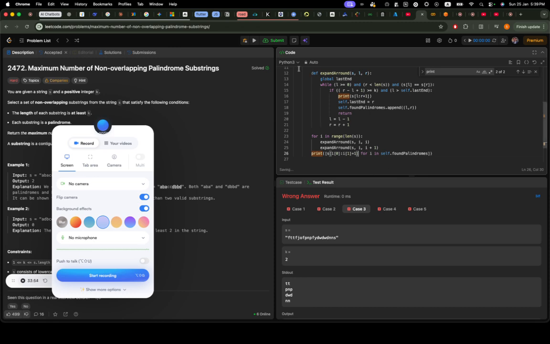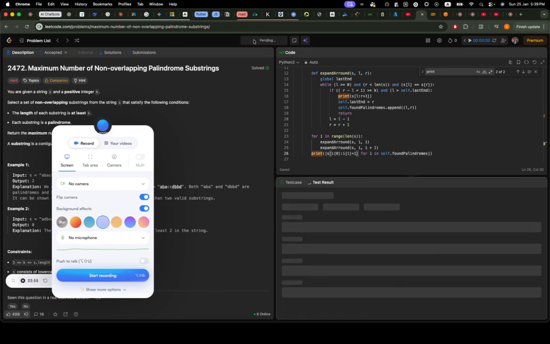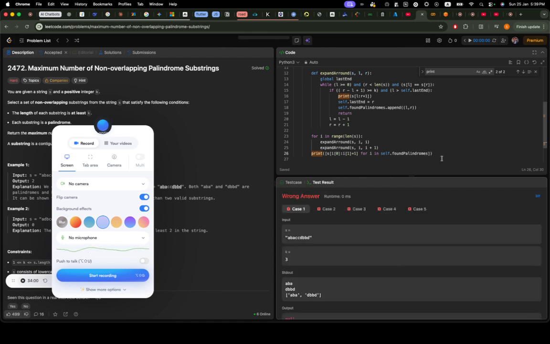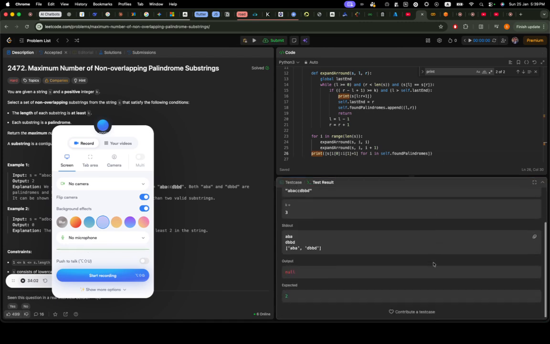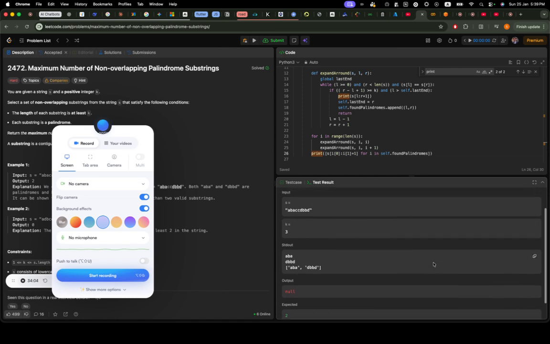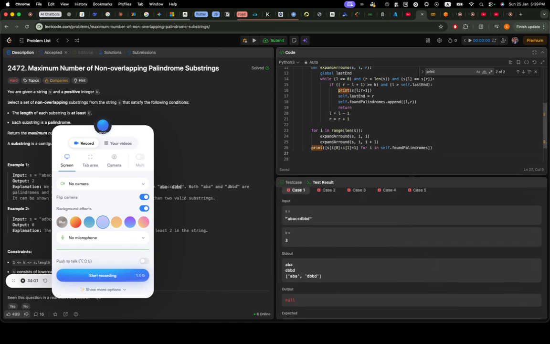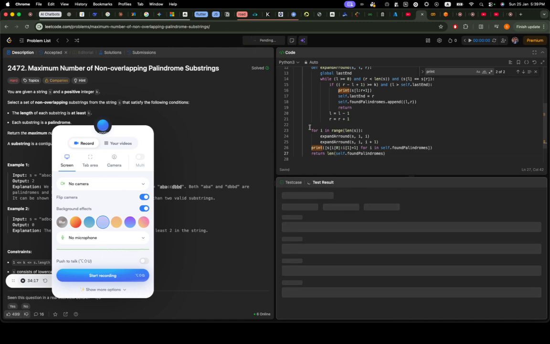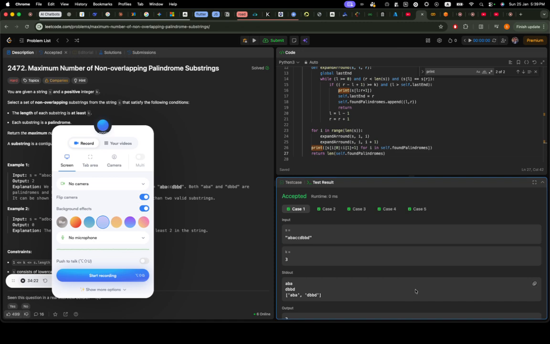Okay, so let me see. I'm just trying to print the values that I found just to be sure. Okay, then I can return the length of self.found_palindromes. All right. Okay, so that's pretty much it.